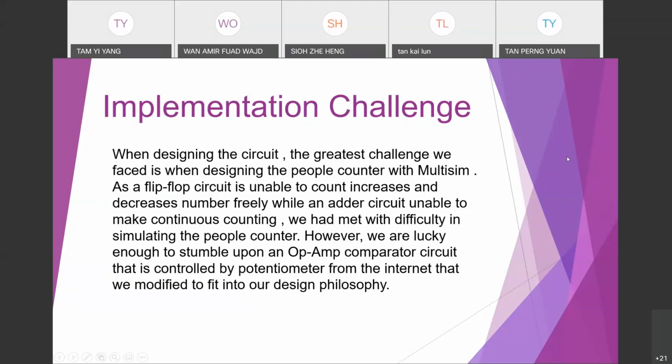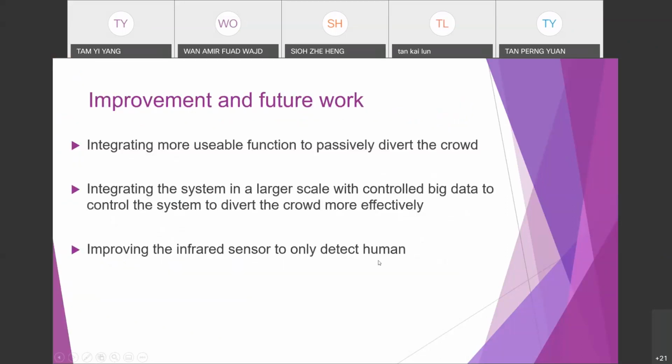So for improvement and future work, first of all, we are thinking of integrating more usable functions to passively divert the crowd, and integrating the system on a larger scale with big data to control the movement of the crowd more effectively. And the third one is to improve the infrared sensor, as we know that the infrared sensor may have limited accuracy in detecting a disabled human, meaning someone in a wheelchair, versus a normal human.